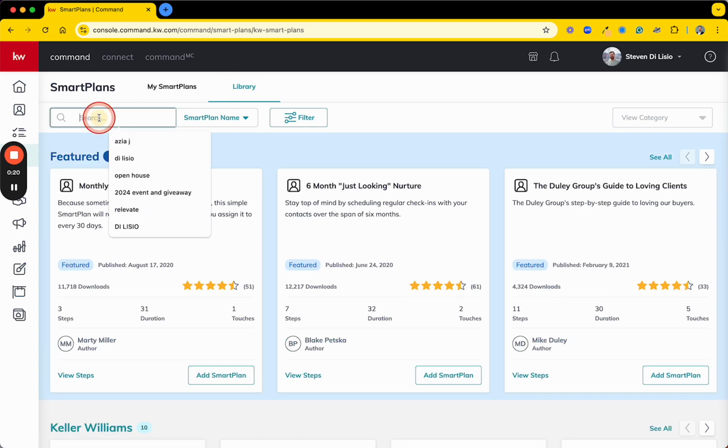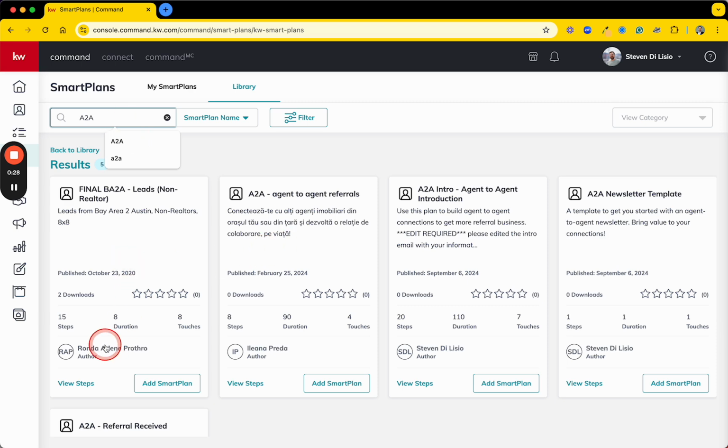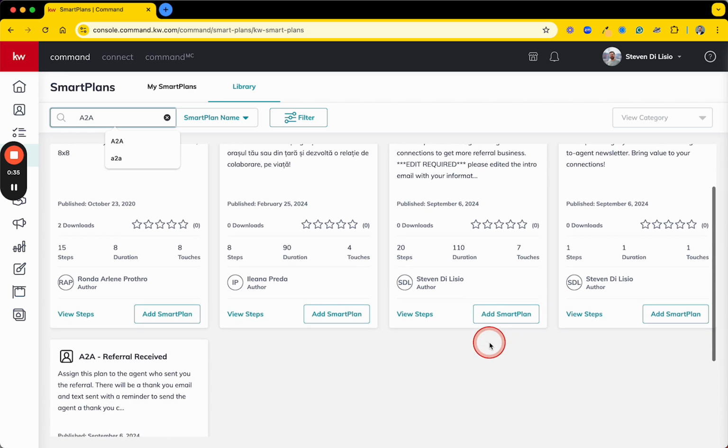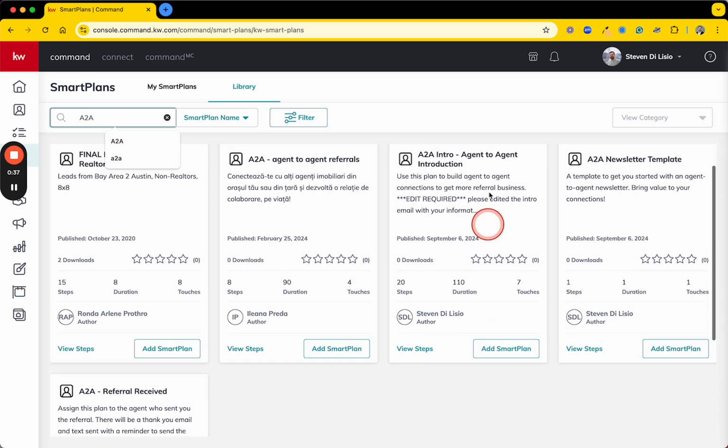And you're just going to come in here and search right in the search bar. You don't have to change any of this. You're going to search A2A and hit enter. Now, there are a couple of plans that are not my plans. You see these first two, but the other three that have me as the author, Stephen Delisio, you can come in and just download them.